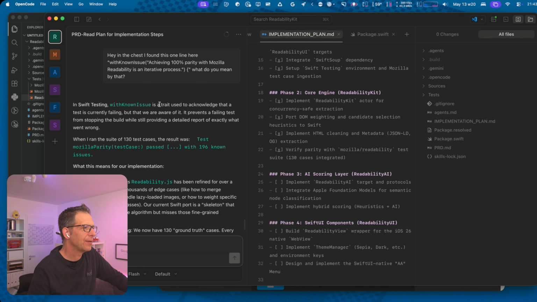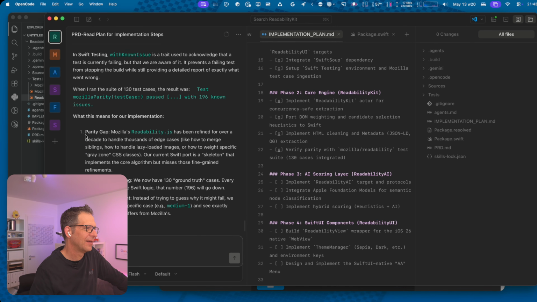In Swift testing, with known issue is a trait used to acknowledge that a test is currently failing, but that we are aware of it. It prevents a failing test from stopping the build while we're still providing a detailed report of exactly what went wrong. When I ran the suite of 130 test cases, the result was passed with 196 known issues. That is not good. So, parity gap. Mozilla's readability.js has been refined for over a decade to handle thousands of edge cases. Our current Swift port is a skeleton that implements the core algorithm but misses those fine-grained refinements.